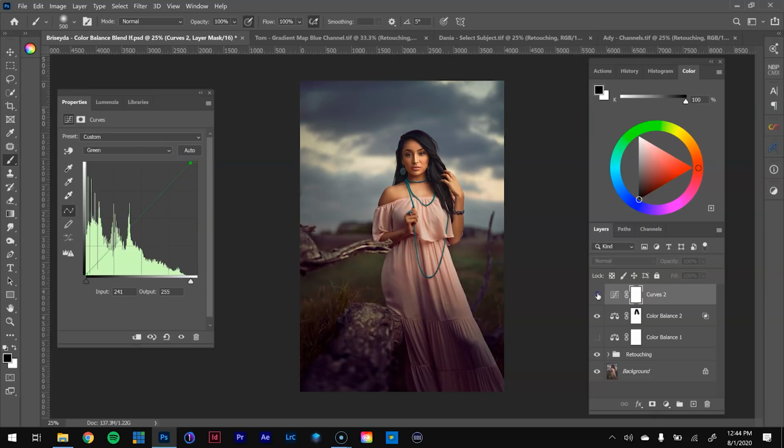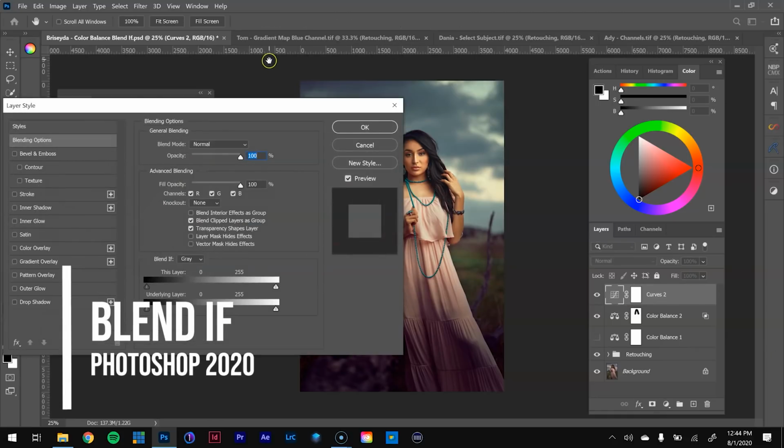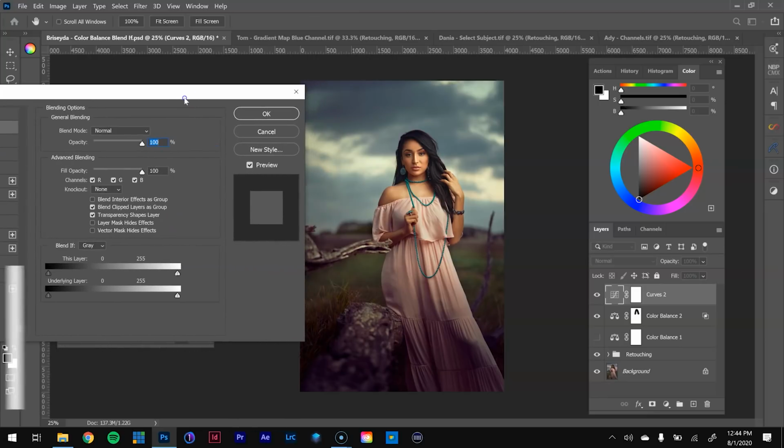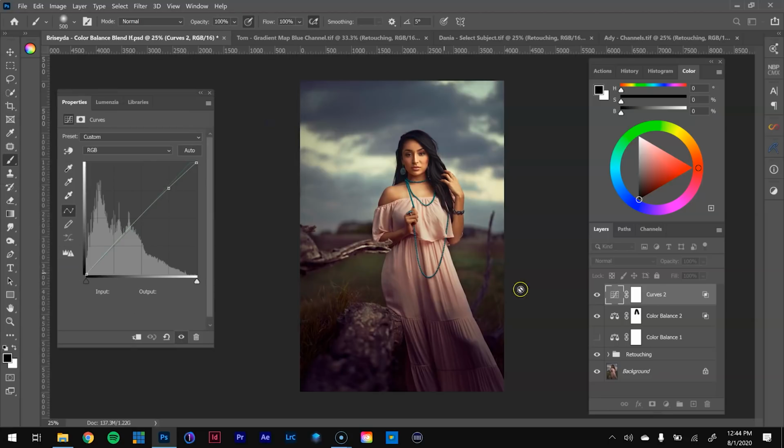And then the same thing. What if I want just a little bit more control on the specific highlights that I want? So we're going to do the same technique. We're going to double click. We're going to go to blend if, and we're going to do the opposite now. I'm going to take it away from the shadows and the midtones, and I'm going to go right about here. I'm going to hold Alt, and we're going to blend that off. And we're going to hit OK.